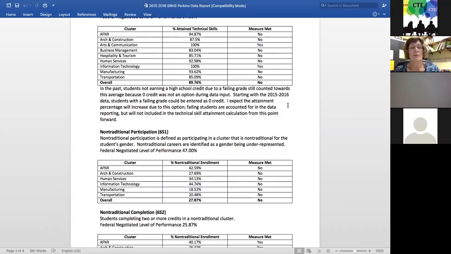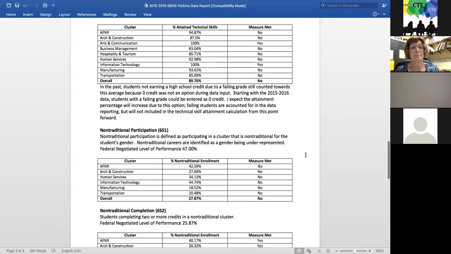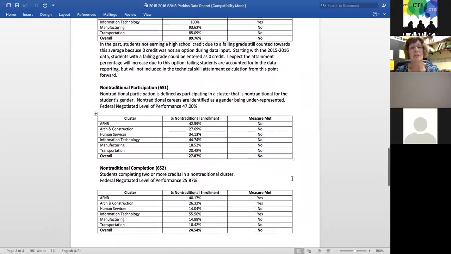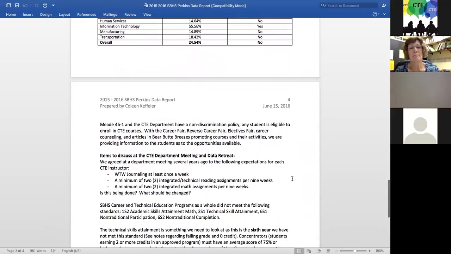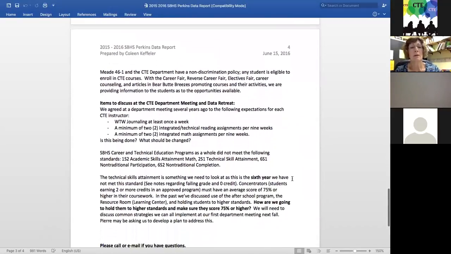And so their response was, nobody's ever brought that up before. And so this year we actually have the option of you still count them as being in your class, but it's a 0 credit, and then you put in whatever that failing percentage was. So they're accounted for being in your class, but it doesn't count against your technical attainment standard. And then we have the non-traditional participation and completion.